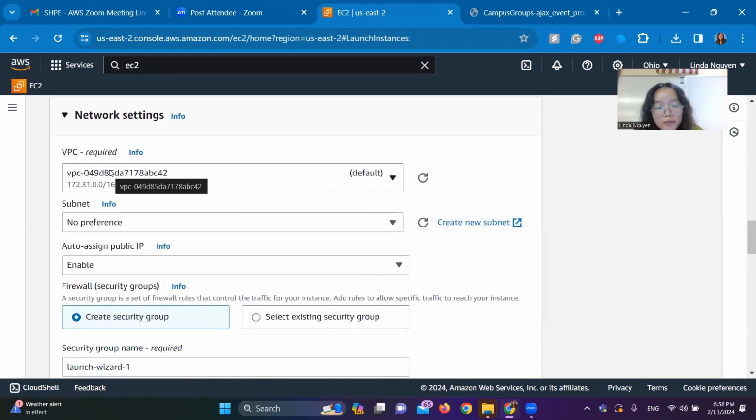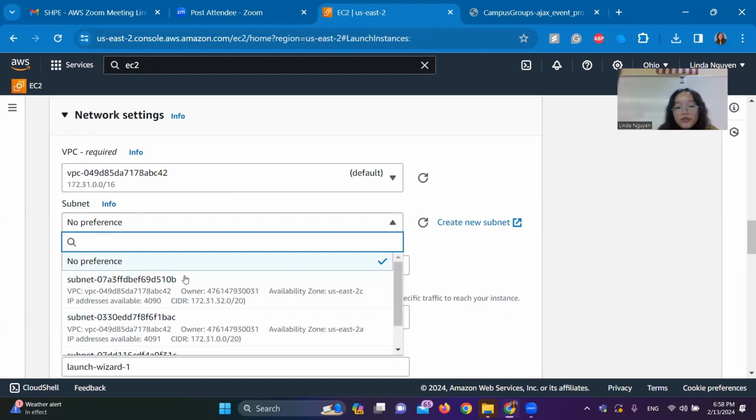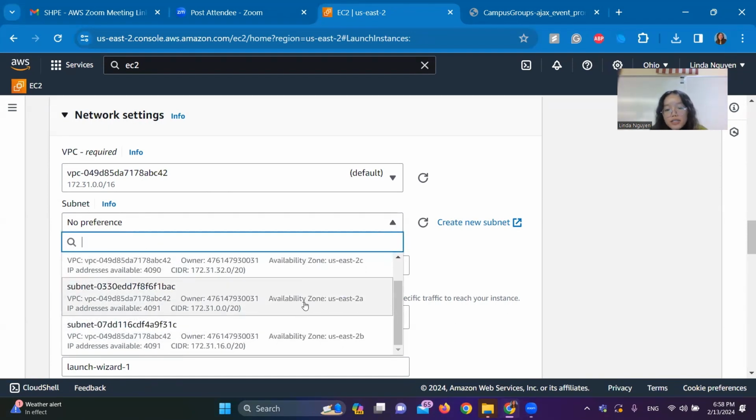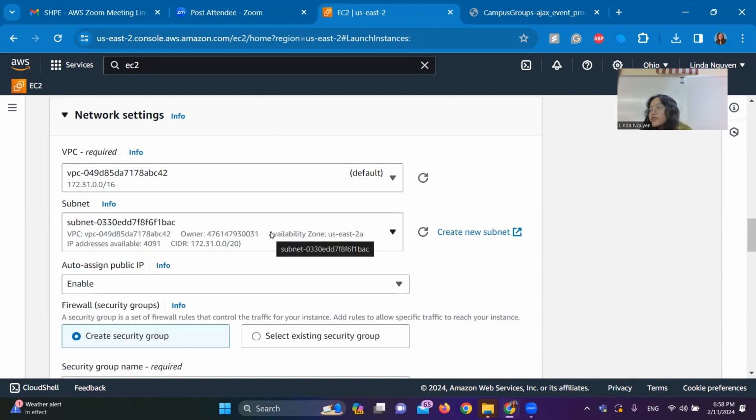I'm going to keep the VPC as default, and the subnet you can choose, and I'm just going to choose US East 2A. Usually, if you keep it at no preference, it could be anywhere, but now we just keep the availability zone as US East 2A, and you can choose anything else you want. And I'm going to keep the auto-assign public IP as enabled because we want this to become a coffee shop website, right? So we want other people to be able to access our website from anywhere. So that's why we keep it as enabled.